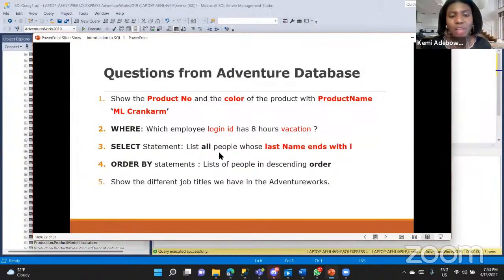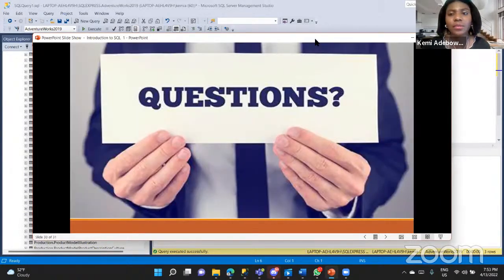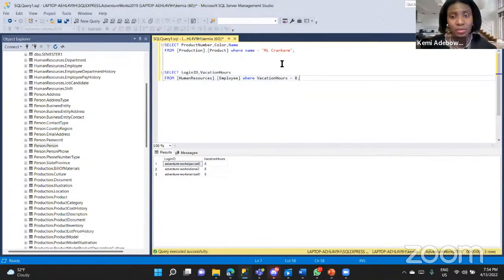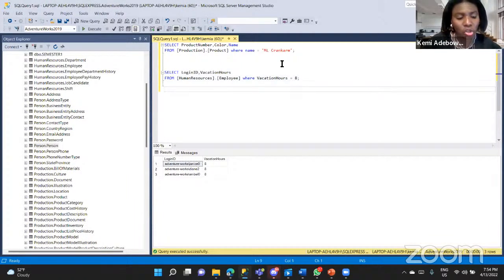So we have: list all people whose last name ends with L. We want the list of all the people whose last name ends with L. Let me move on to list of all the people. So we are going to the person table. Sorry, because of our time, let me just do this so that I can touch all the questions. Select, I said it's always good for us to do asterisk first to know all the columns that are available from the person table.